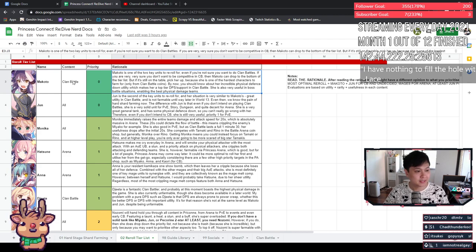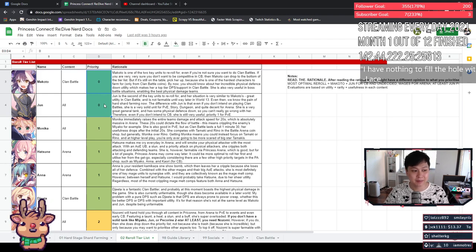For example, these two may be a priority 0, but really if you don't care about clan battle, then you go for, for example, Jun and Monica. Or something like that. If you know that you're an arena focused player, you go for, let's say, Hatsune and Ana to build the Mage Melt comp.